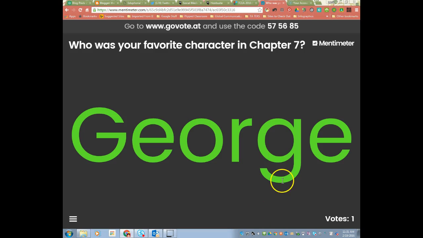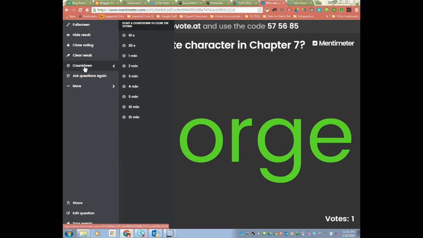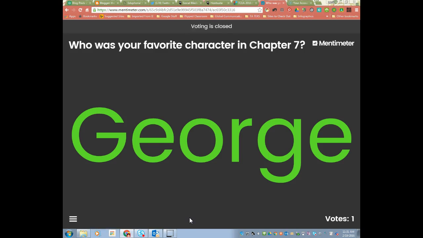When you're finished with your voting, you can close the voting. You can also use a countdown timer, which I like. If you have a group of students and you want to give them 2 minutes to answer the question, you can click countdown and then click 2 minutes, and it will close the voting after that time frame. I'm going to click 10 seconds so that you can see what it looks like. It shows up down here in the bottom of your screen. It's easy to see, so whoever your participants are, they can see when it's going to be finished, and then it comes up and says voting is closed.